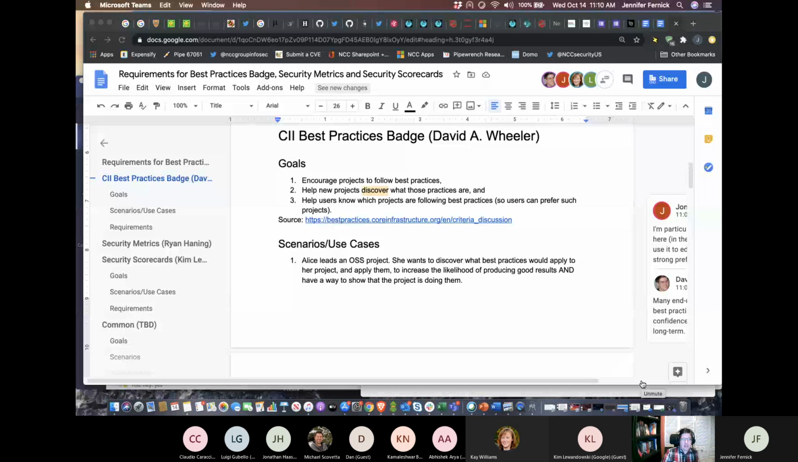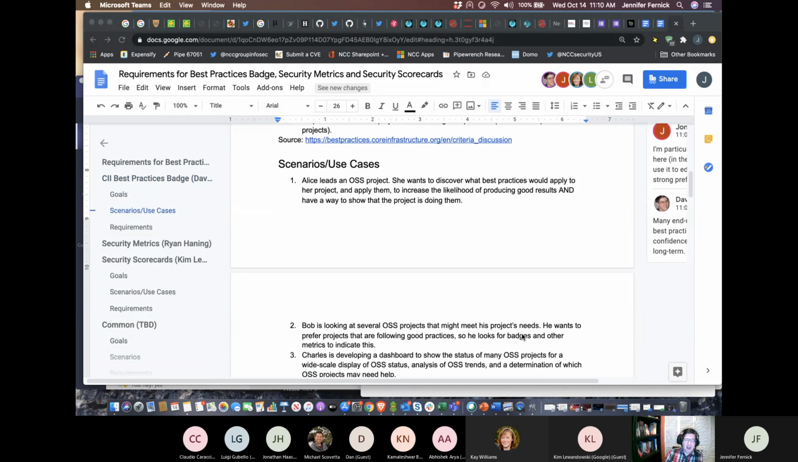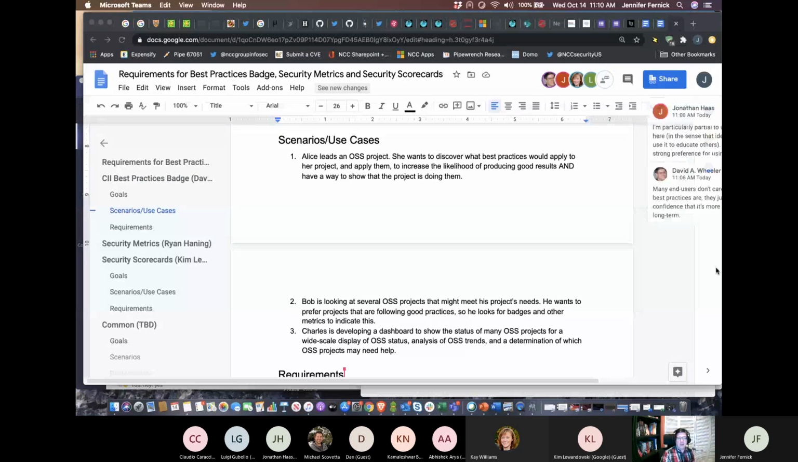So scenarios, use cases, next. I can only see the first one here, but Alice leads a project. She discovers... I'm using Alice, Bob, and so on. So these basically follow from those 3. These are really just expansions. She wants to know what the best practices are and apply them, because she wants to have a good project or be participating as part of a good project.